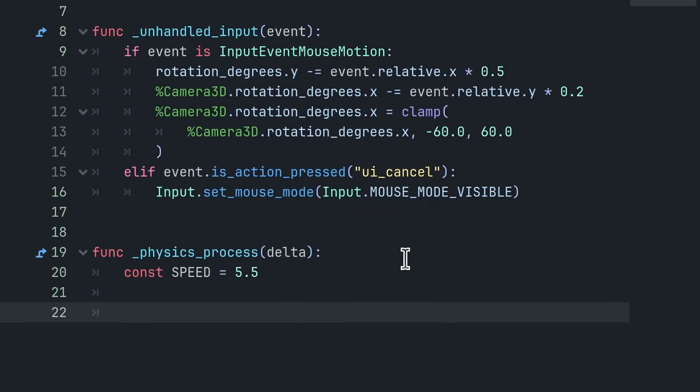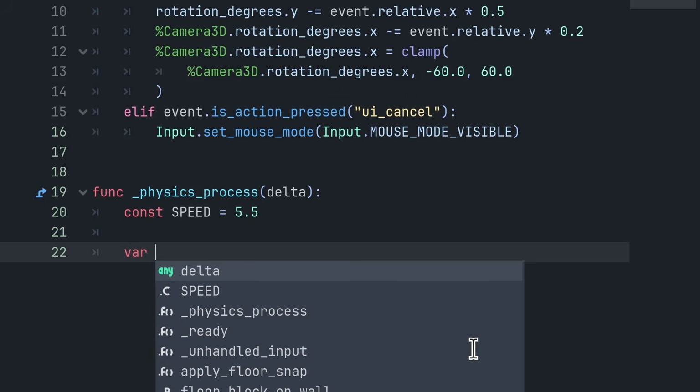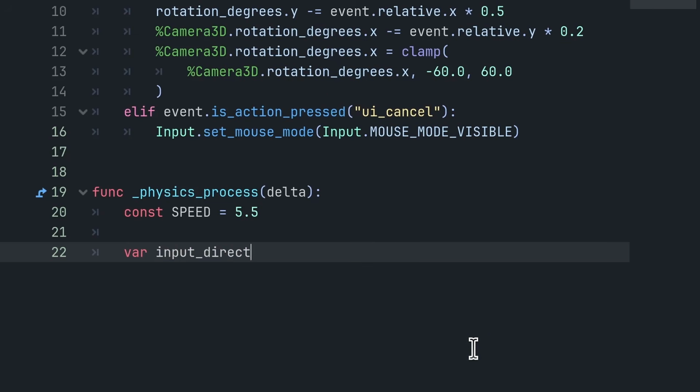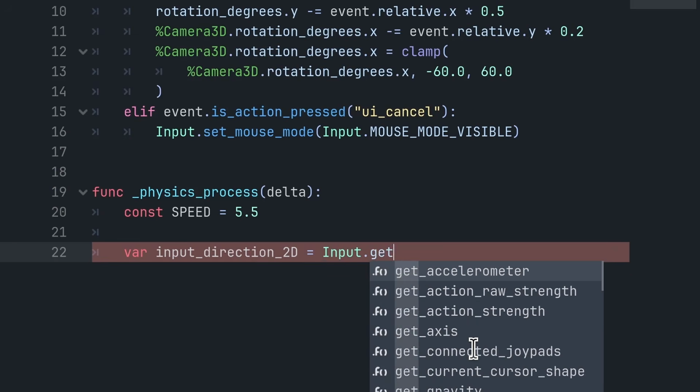Okay, with the speed, we now want to calculate the direction because to have our velocity, we need both the speed and the direction. We're going to start by getting the input direction of the player in 2D. Let's write it and I'll explain as we go. So create a new variable called input direction 2D. And we're going to make it equal to input.getVector.